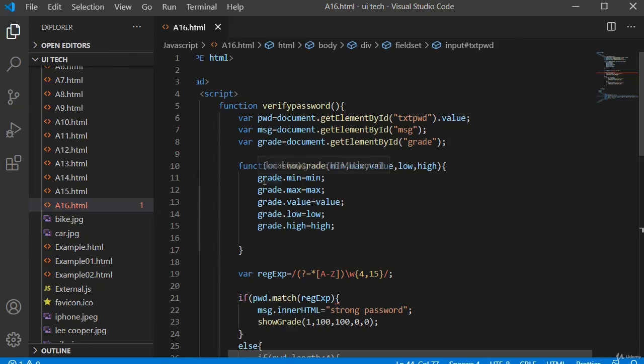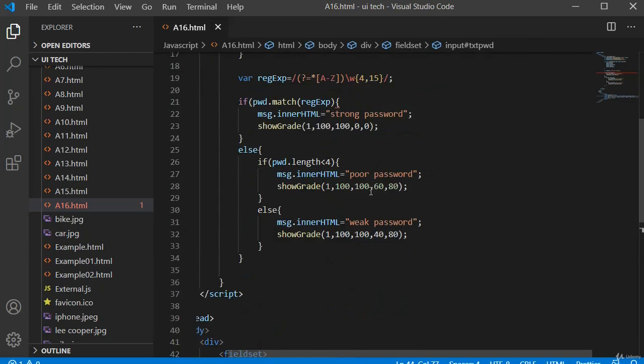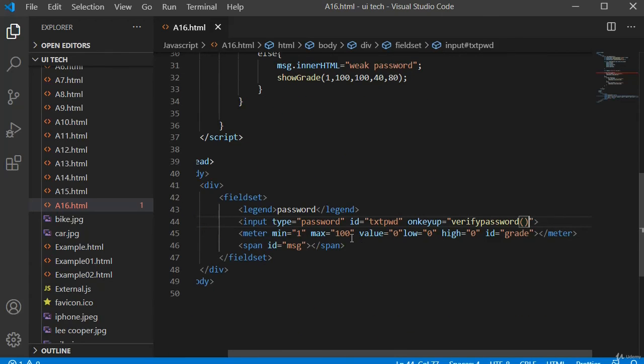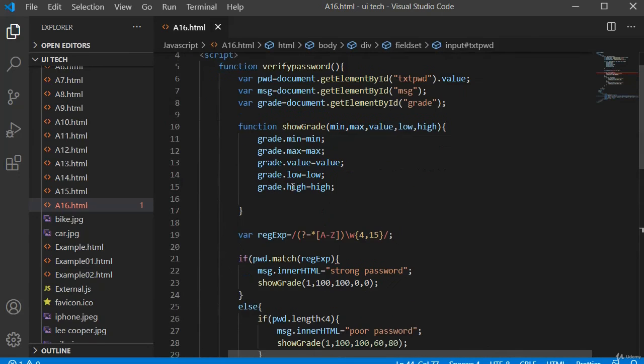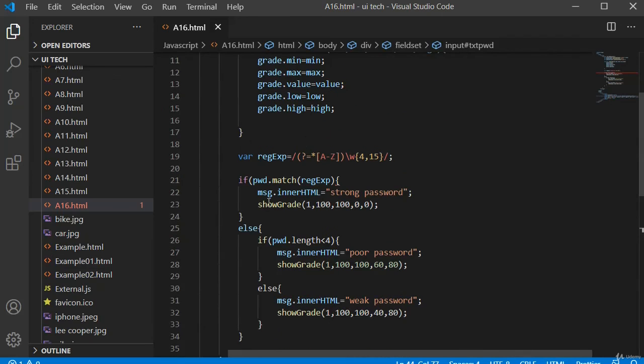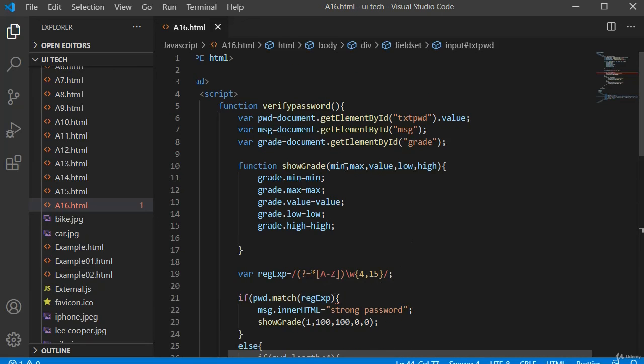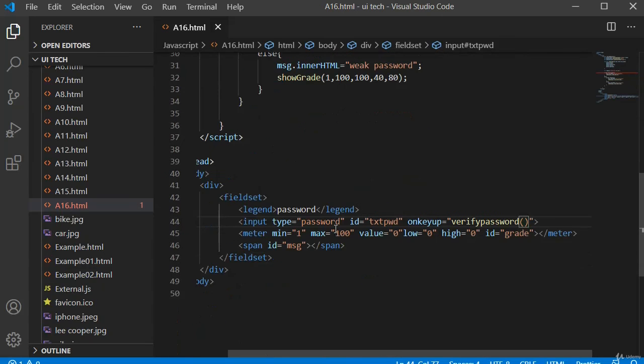Then I am creating a function inside this, show grade. Whatever we are getting as minimum value, maximum value from 1 to 100, all those values I want to store in this function. This function I am calling from my if condition, like show grade 1, 100, 100, 0, 0. This means 1 will be stored in minimum, 100 will be stored in max, and 100 will be stored as value, and low will be stored as 0, high will be stored as 0. That will be stored in my grade variable. And by using the values stored in my grade variable, our meter grade will be shown based on that value.